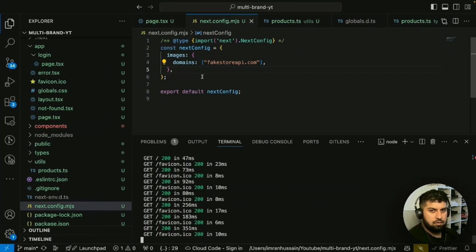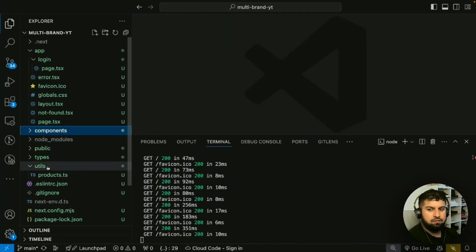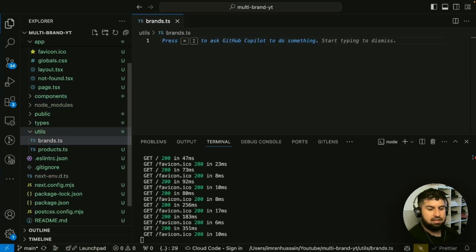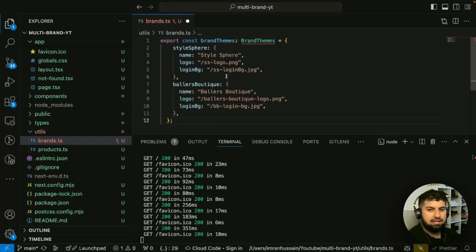So first of all, in my utils folder, what I want to do is create a new file in here, and this is going to be called brand.ts, like that. And this is going to be essentially a constant or an object that has all of our brands in. So Stylesphere and Bowlers Boutique, which is essentially going to render the logo, the login background. You can extend this further, but this is what we are having, and then also the name in here.